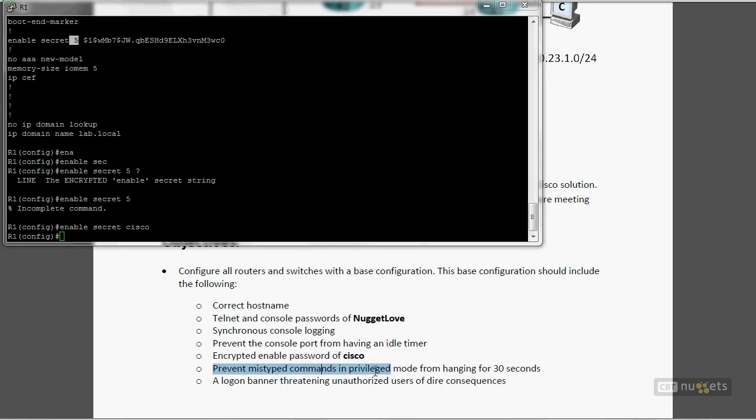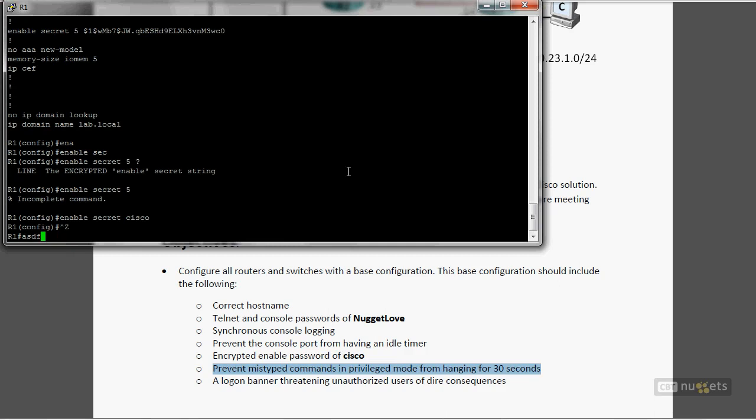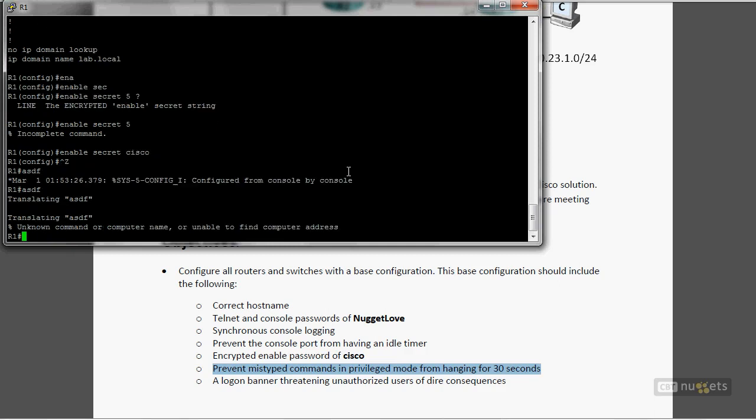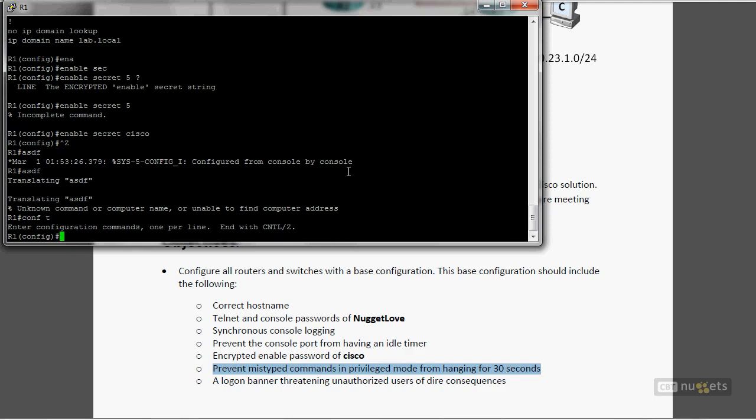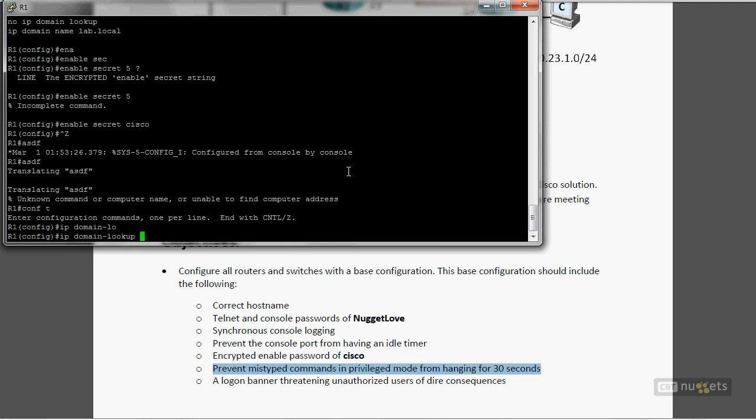Prevent mistyped commands in privilege mode from hanging for about 30 seconds. Okay, here's what I mean. So, and you know what? GNS3 may fix this for me, as I knew they did it. So let me type in ip domain-lookup. So this is the default.